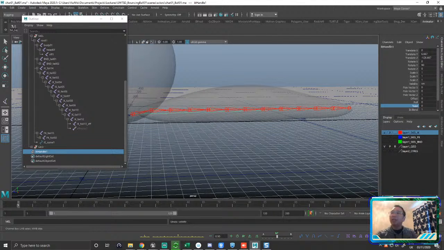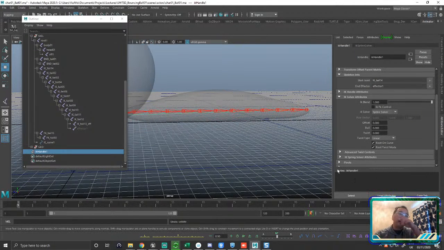Okay, so let's pop back over to, oh yeah, okay, so advanced twist controls. This is kind of interesting, right? So, yeah, why not? Okay, I'll walk you through it.